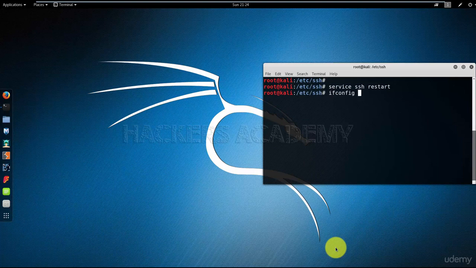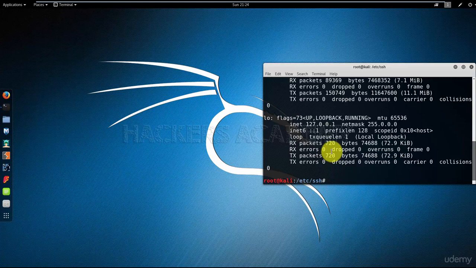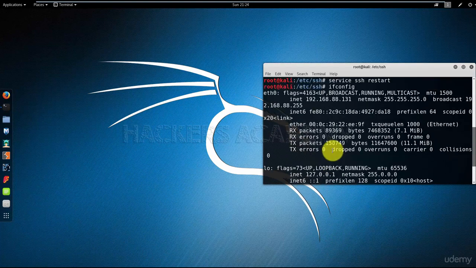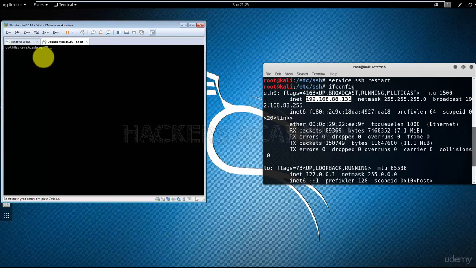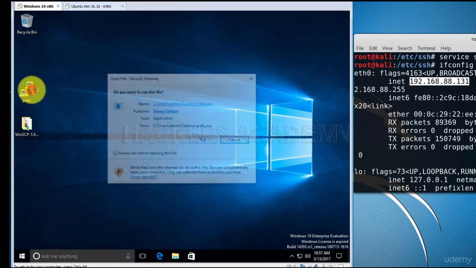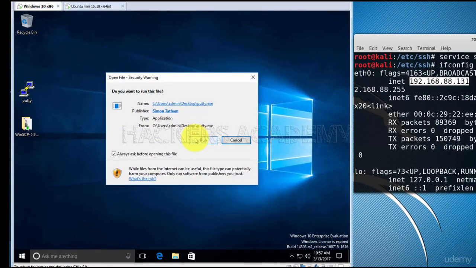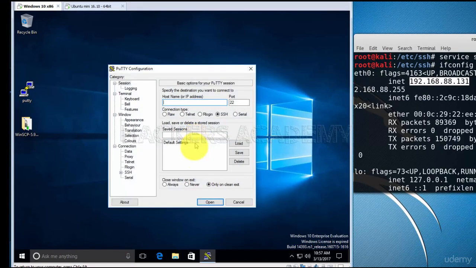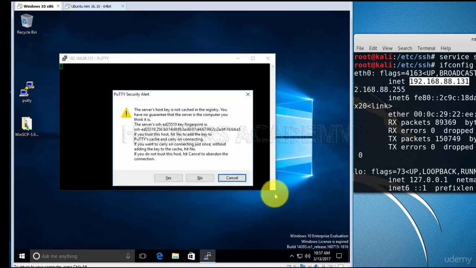Now, here's my IP address again. And I'm going to use that to log into my Kali from a remote system. Let's start with Windows. To be able to log into remote SSH services using Windows, there are a number of tools. The most common one, and my preferred one, is a tool called PuTTY. You run PuTTY, and it's as simple as you can see. You just put the host name or the IP address, in this case 192.168.88.131, and you click on connect.